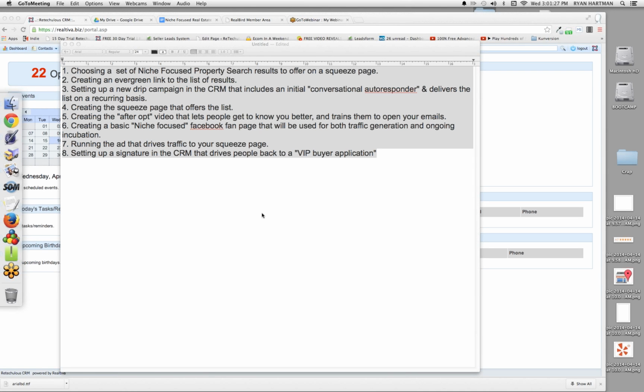Okay, so the idea was today to basically run through creating a whole funnel in the new CRM, basically record the whole ReTechulous method being built as it stands today. I know there are a lot of new people who have joined in the last few weeks, and if that's you, I think you'll probably find this useful.